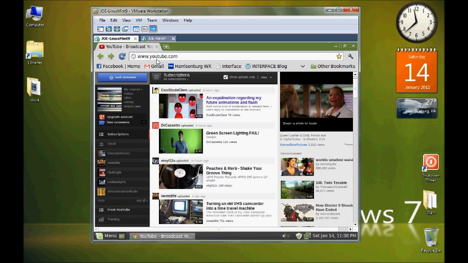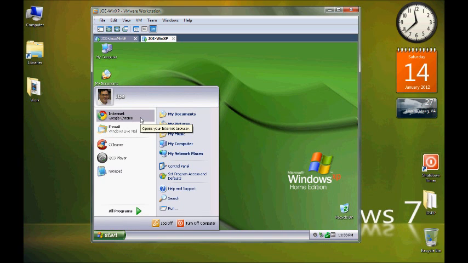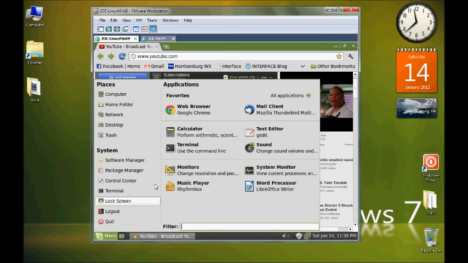Okay, so as you can see, you can run Flash within Linux. Not a problem at all. While this is running, I can jump over here to Windows XP, and I can show you that we also have Google Chrome installed over here. Also have the mail program. Let's go back to Linux here. I can open up the mail program and show you that.